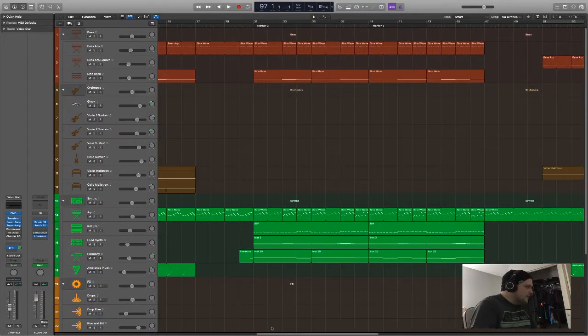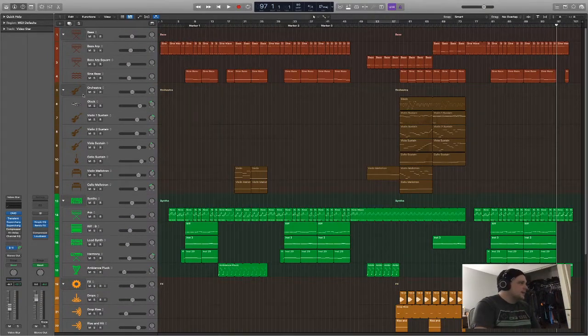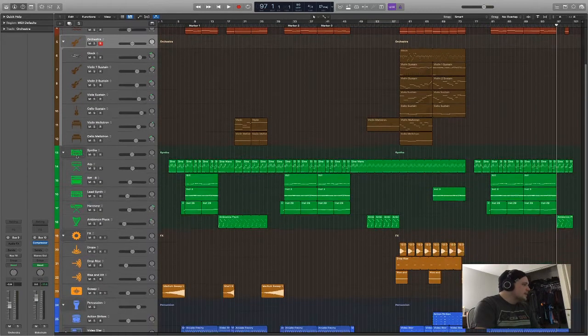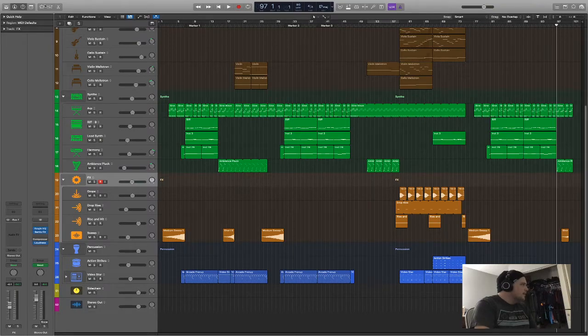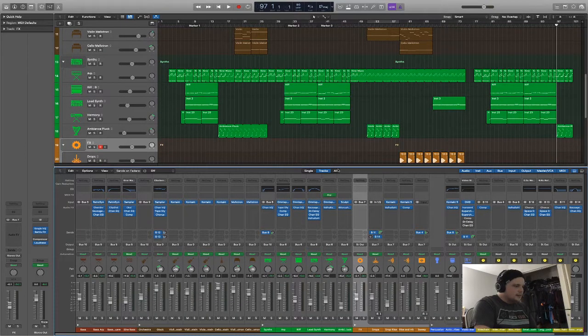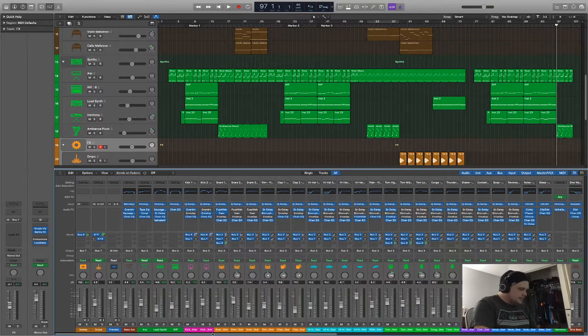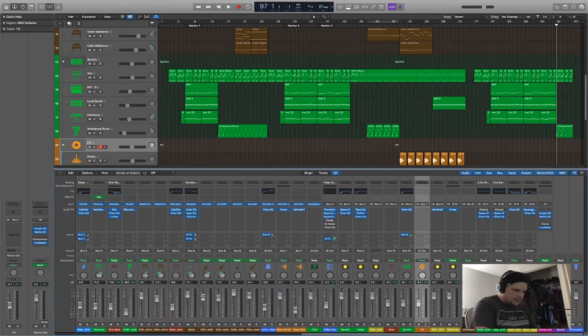So yeah, and then as far as overall mixing, there really isn't a whole lot. I already talked about the side chaining. Most of these channels, I think I've got a couple of buses. So I've got a couple of reverbs here that are just adding some stuff.